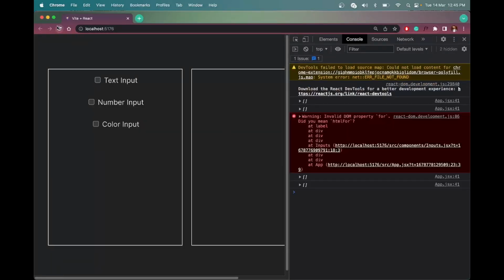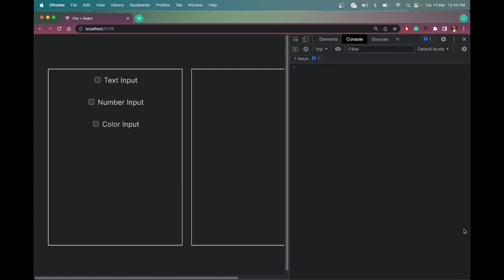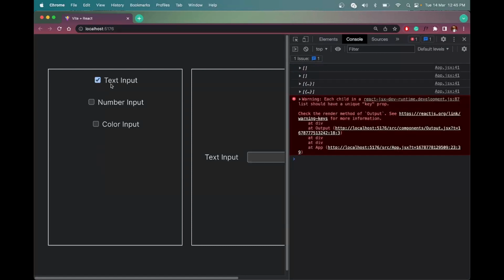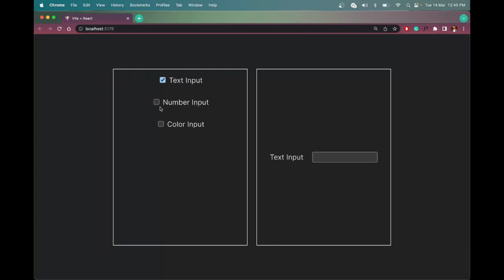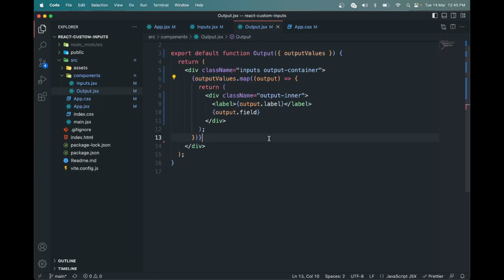Now if you refresh the page, check the text input. You will see text input here. Check number input. Number input will be here. Color input will be here if you check it. Fine. Now the thing is, we can remove the output field from here. Let me comment it out.